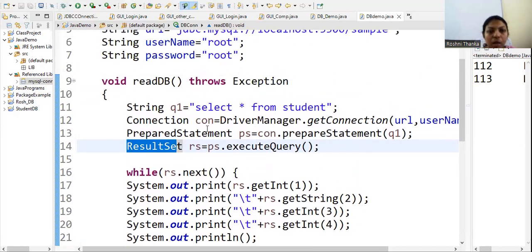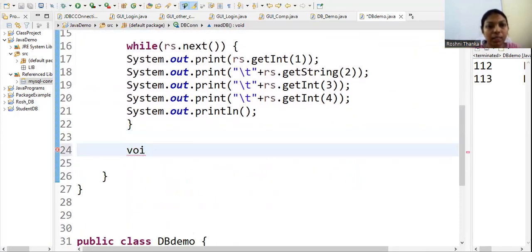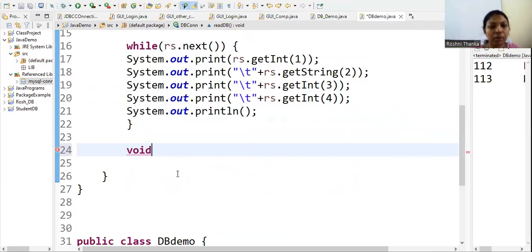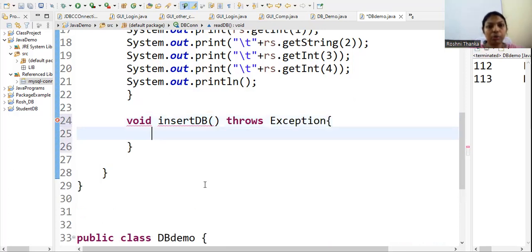So that's it. Now let us do the next thing, some insert. We insert some records. If you see our database, we have only two rows. Let us learn how to insert a value from the code itself. We'll name this function insert db. It's a function. Here also we'll throw this exception. It's always a checked exception, so we have to handle it always. I'm not going to handle it. Instead, I'm going to throw it out.